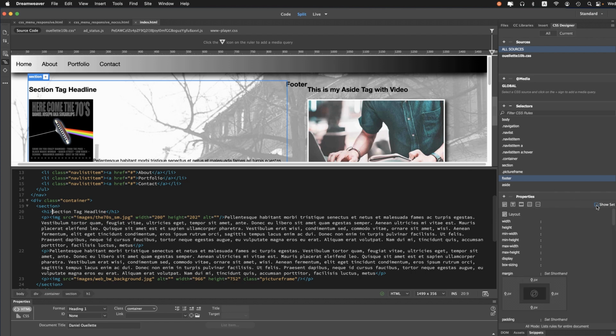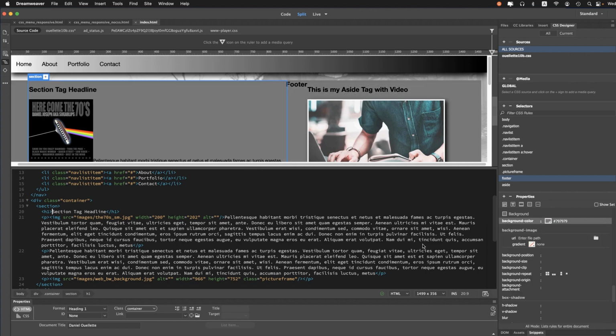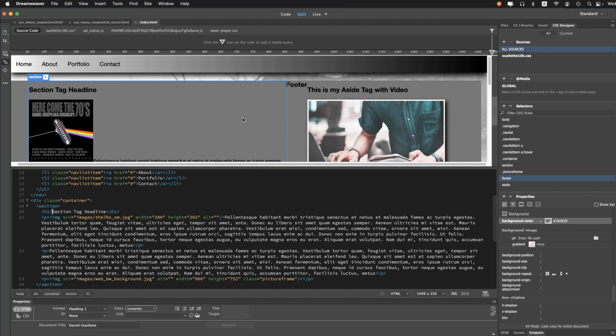Okay, so we'll click off show set. I'll go to backgrounds, and I'll just set a color of middle gray here, I guess. Middle gray. Again, that can be changed later if I want to, and hit my return key. And look at that footer. It's actually taken up so much room there behind these two floating elements.